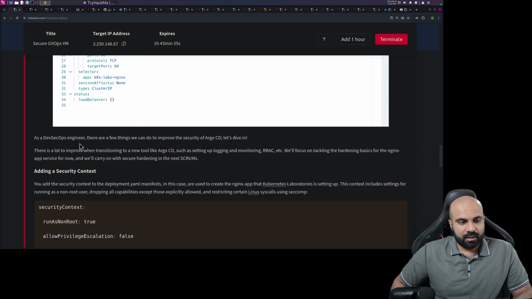As a DevSecOps engineer, there are a few things we can do to improve the security of Argo CD. Let's dive in. There is a lot to improve when transitioning to a new tool like Argo CD, such as setting up logging and monitoring, RBAC, etc. We will focus on tackling the hardening basics for the Nginx app's service for now. We'll carry on with the secure hardening in the next scrums.